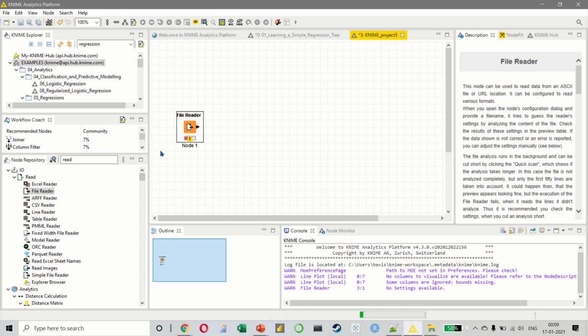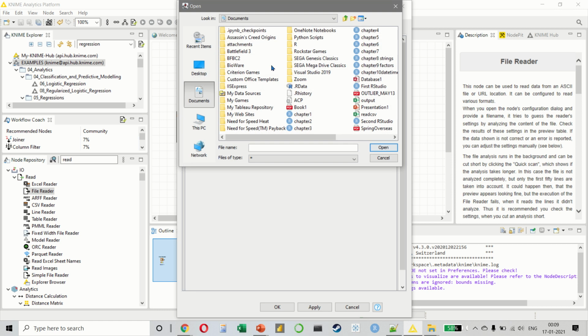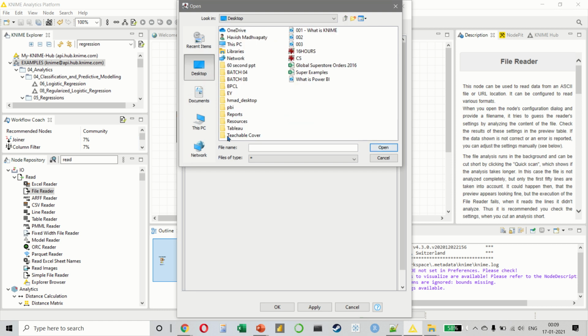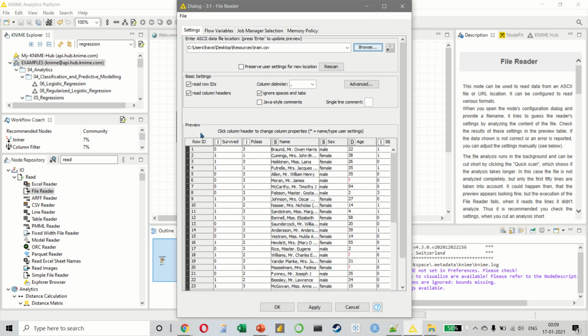And then in the file reader, we want to right click and configure, browse, and my folder is on my desktop. So I'm going to select resources and select the train dataset. This is the dataset that we have.